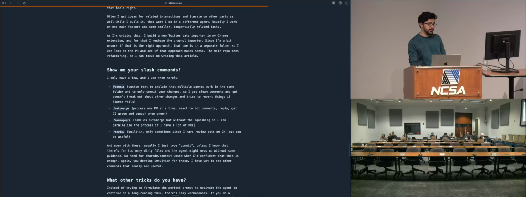There are a few others which he says here are good. So he has a /commit where it only allows the model to commit those files which he had made changes to, which the AI had made changes to. So there are clean commits. There are only the files that are changed added, so that you don't have, for example, some other file was unstaged and it stages them and commits them.